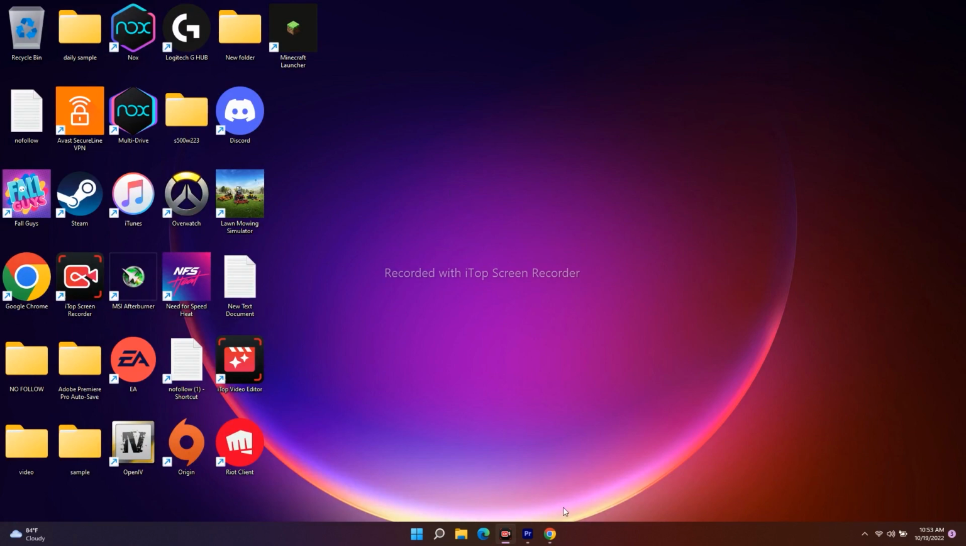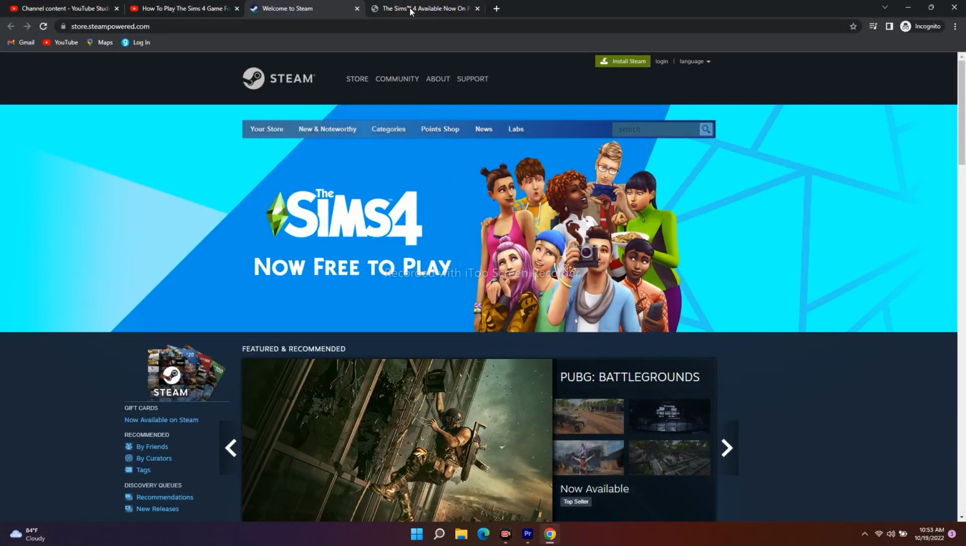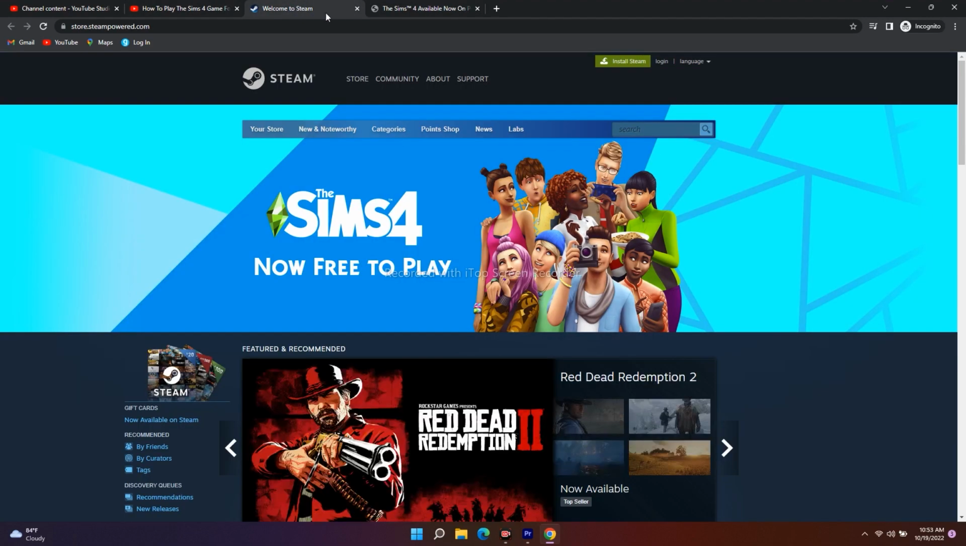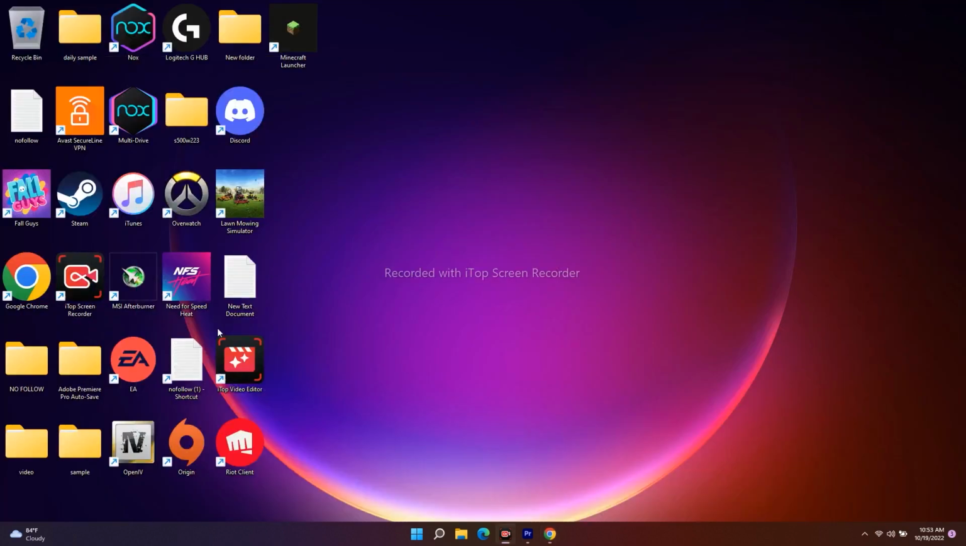So the game is available right now on Steam, as well as on EA. As you can see, you can download it on EA and play. If you're downloading the game on Steam, then you should have a Steam account, or else you have to download Steam, install it, create the account, and then launch it. So I'll directly go for Steam like this.